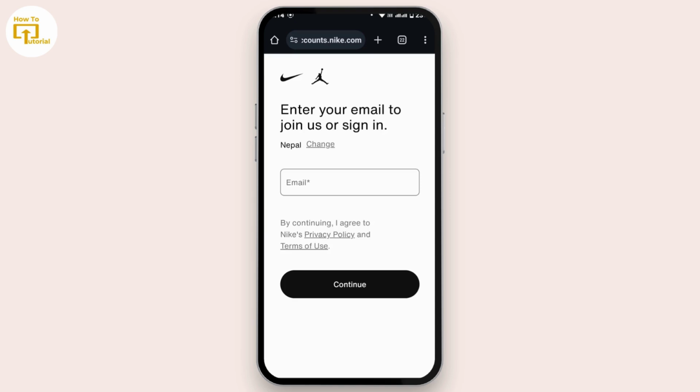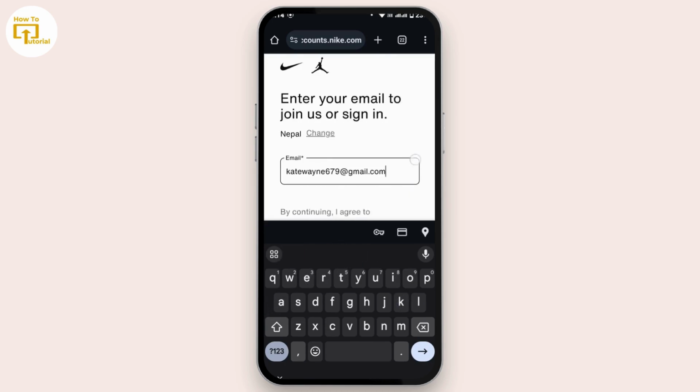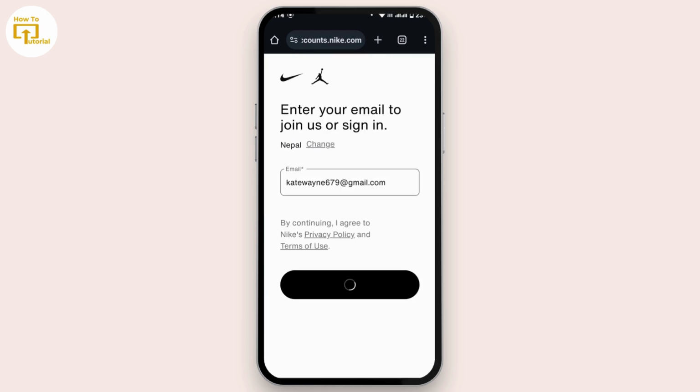Now to log in or to join, first of all you have to start by entering your email address. So make sure you enter your correct email address. Then tap on continue.